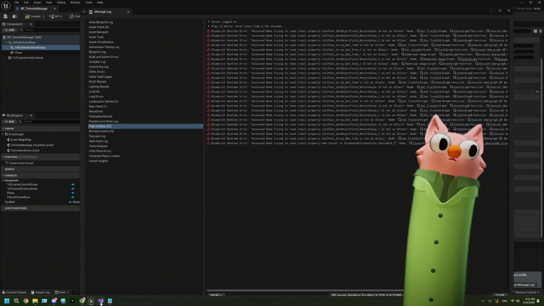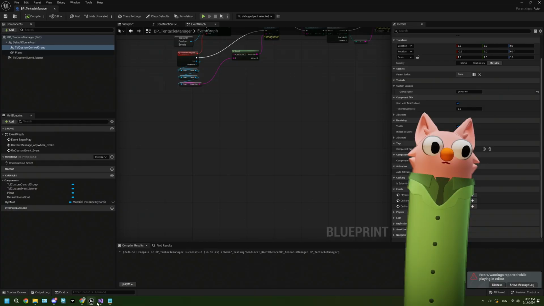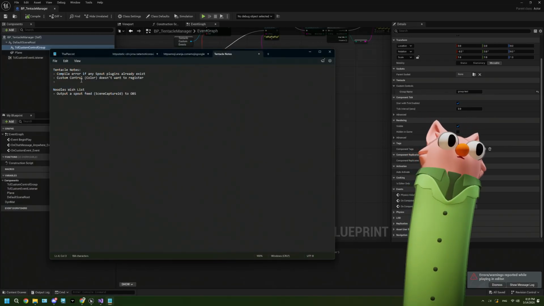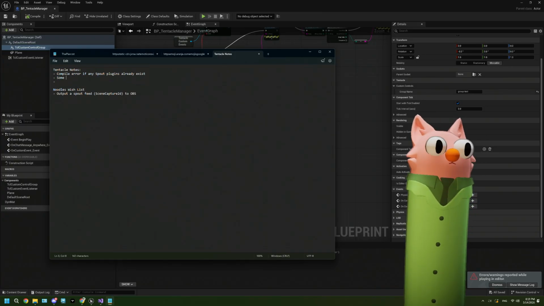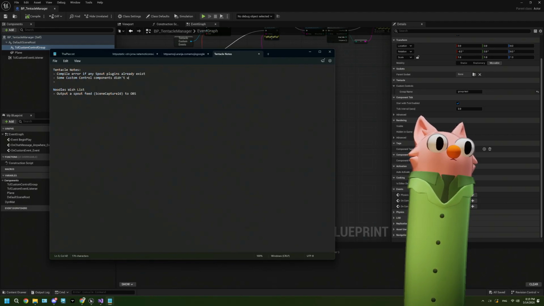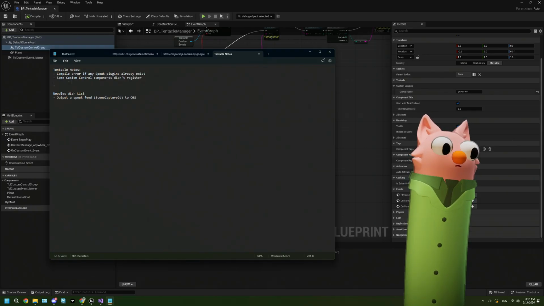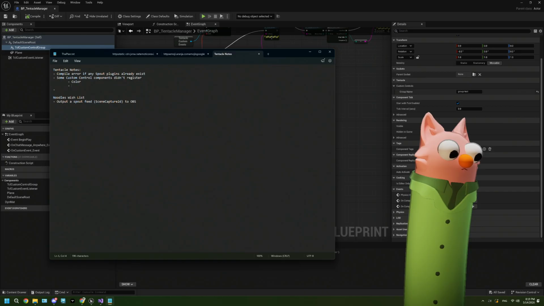Okay. Let me make a list, maybe. Custom control doesn't want to register. Okay, so custom control components for register, which include color, group.